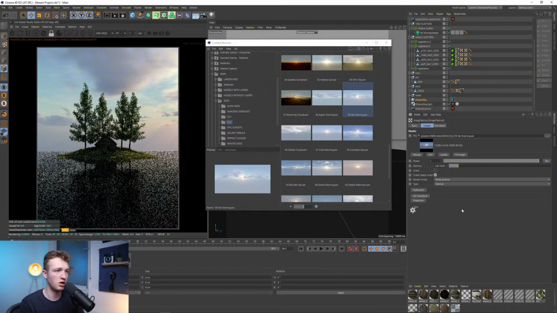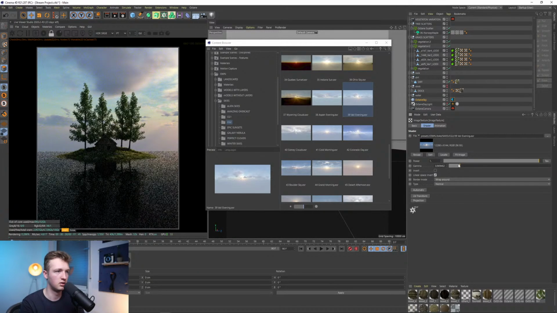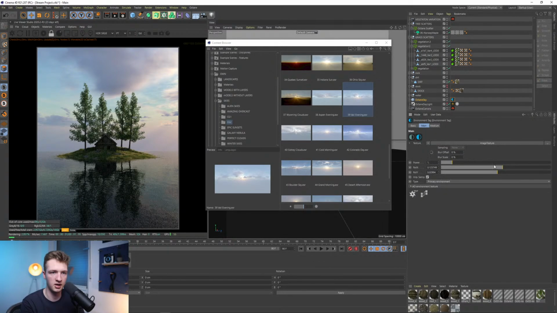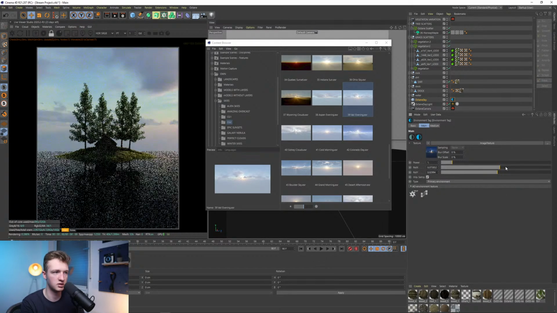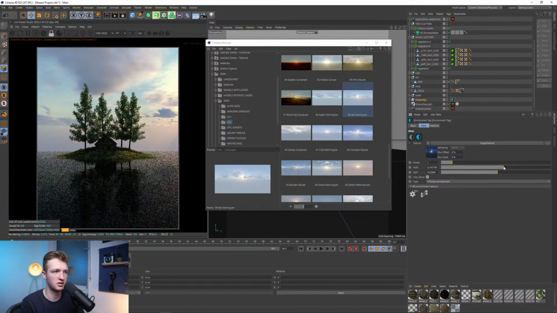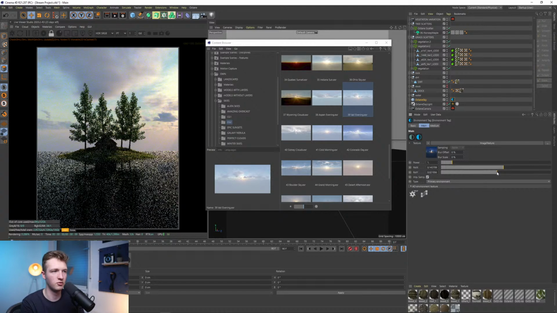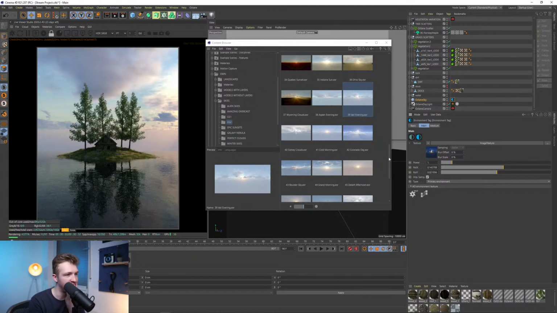Power needs to be 1. And then our gamma a bit darker. And then let's rotate this. I want the sun definitely to come from the right. Could it be cool if it comes from behind? I haven't decided yet, so we'll see.